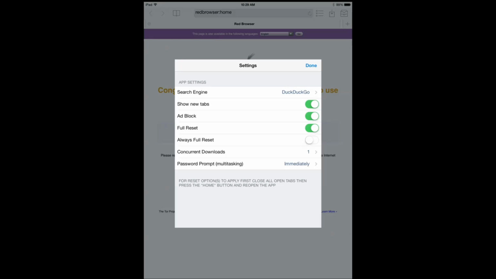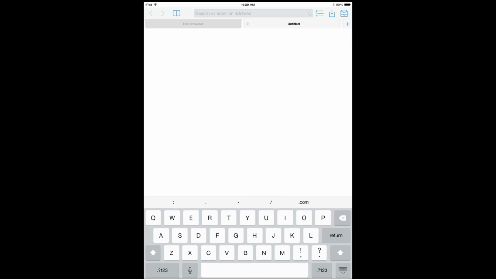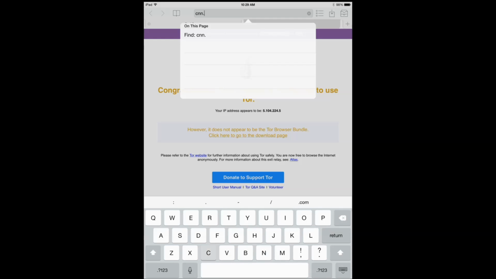You can obviously choose search engines, DuckDuckGo. We've covered that in the past. It's one of the services a lot of people use to protect their searches, their privacy online. So you can select ad block, new tabs, all the different settings that you want here. You can create a new tab and go, and let's say just load our own site or go to CNN.com again.